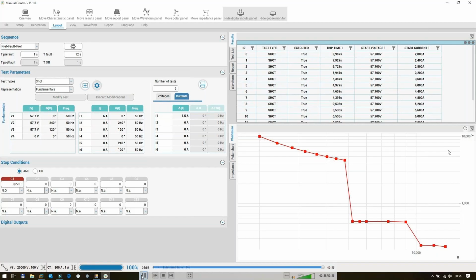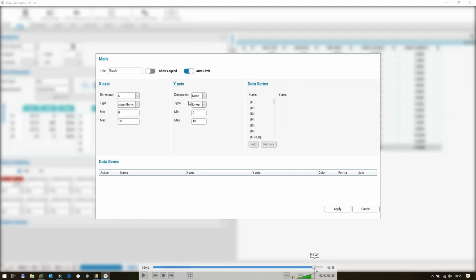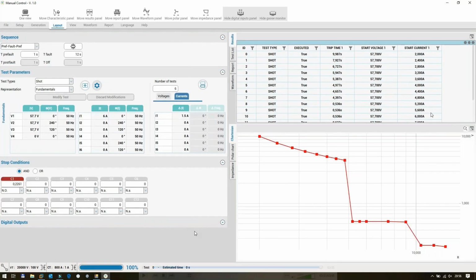Okay, manual control, let me finish here, is a complex software. It's full of possibilities. You can do ramps, delta ramps, many things. We have no time to explore all of them. In the near future, dedicated webinars will be organized for specific functionalities. So I will not use more time to explain every detail of this software.